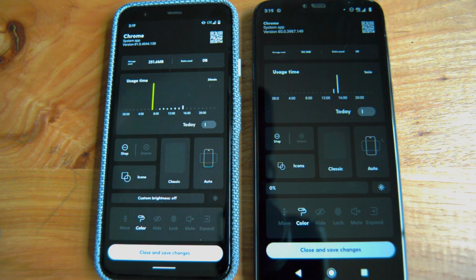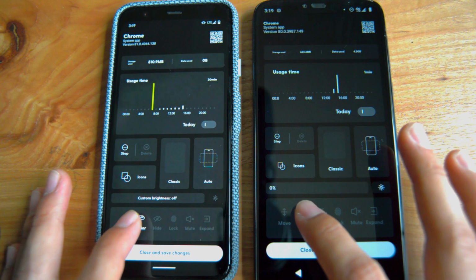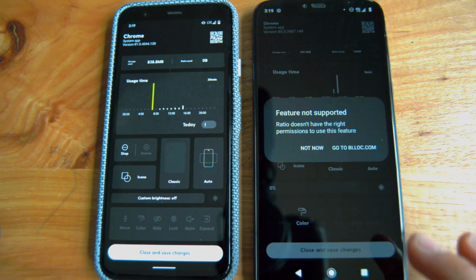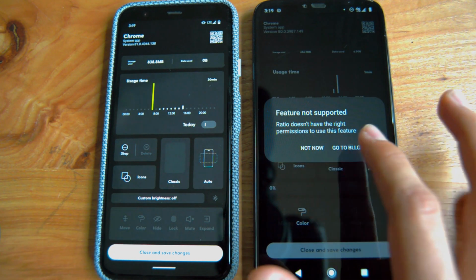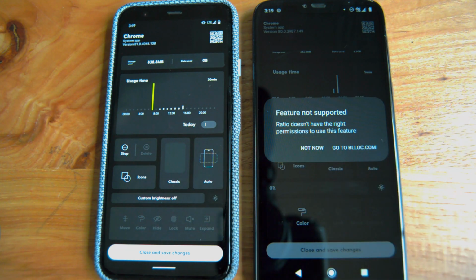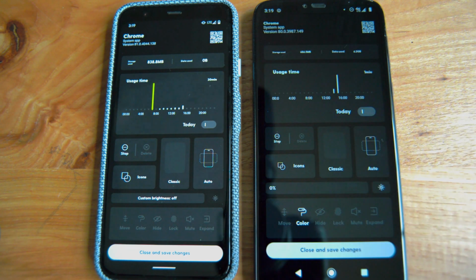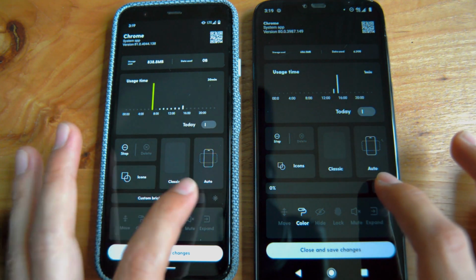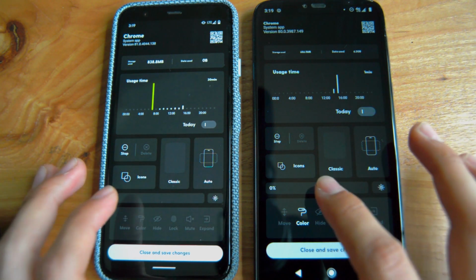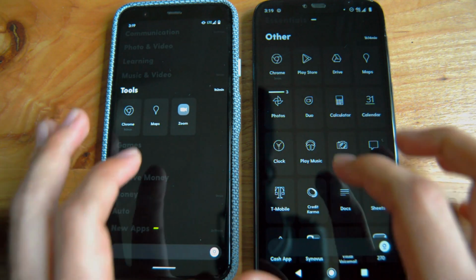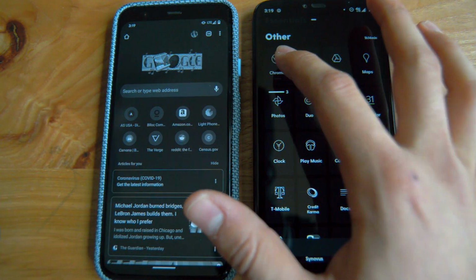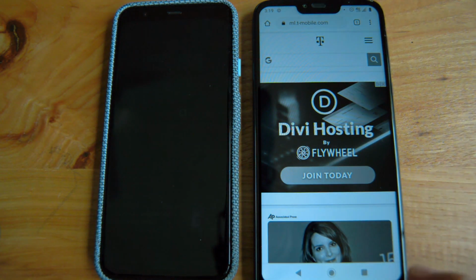Here's where we can see it more evident. When it comes to color, grayscale, you can enable it on the Ratio Pro. You cannot do it on Ratio Lite. It says feature not supported. Ratio doesn't have the right permissions to use this feature. The next thing that does not work is custom brightness. We're going to use custom brightness right here. Put it all the way to zero. Close and save changes. You will see Ratio Pro correct, while Ratio Lite does not correct.